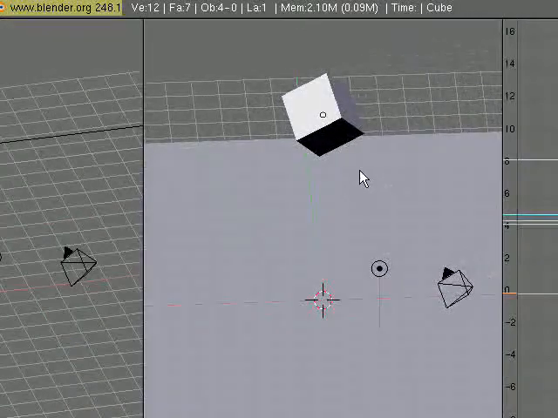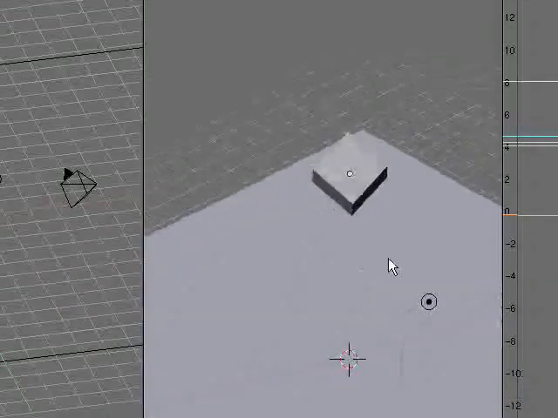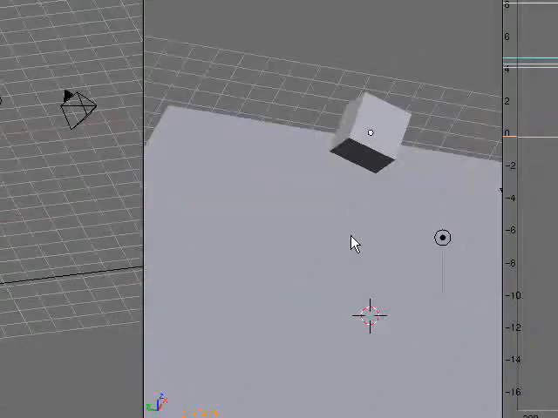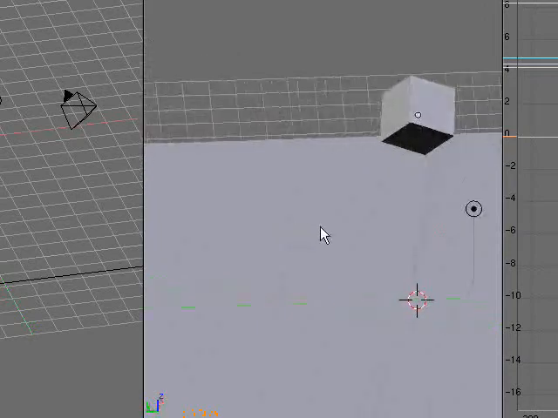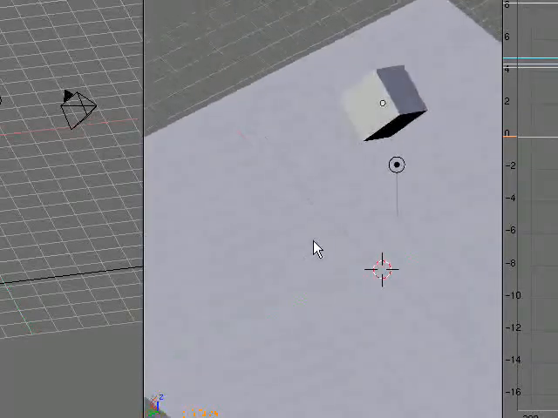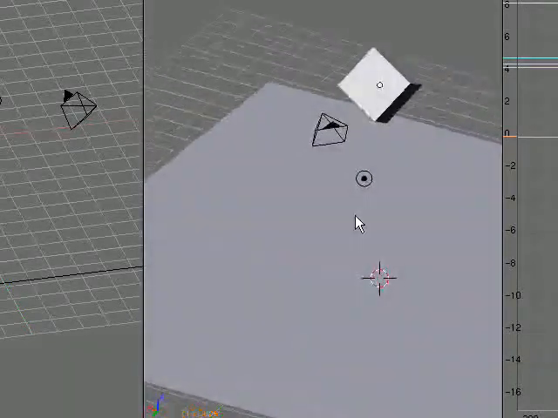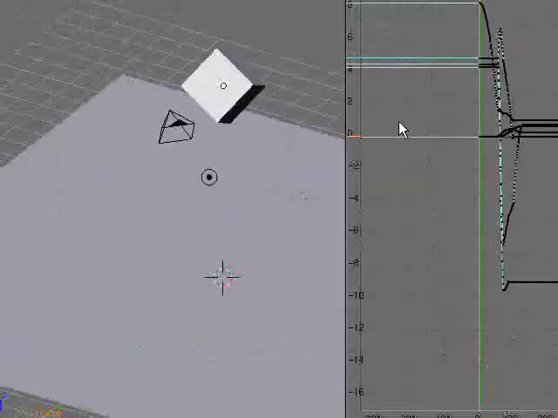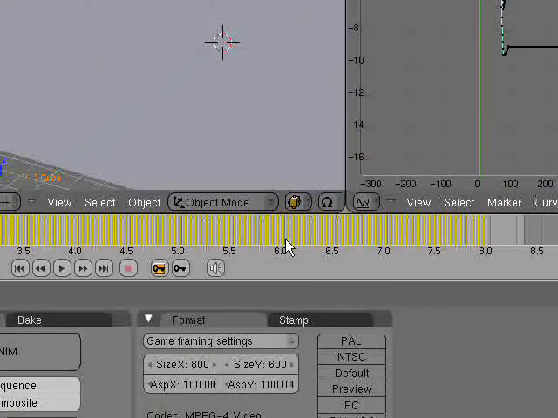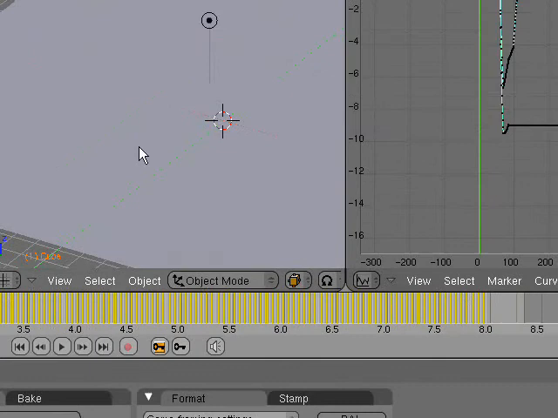If you have any questions about how the IPO editor works or anything, go check out my tutorial on my channel about keyframes, which is this thing, the IPO editor and the keyframe editor. They both do almost the same thing. Just watch my tutorial and you'll get explanations on both of them.